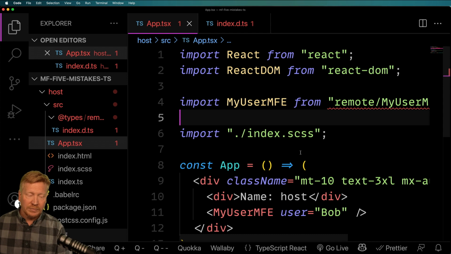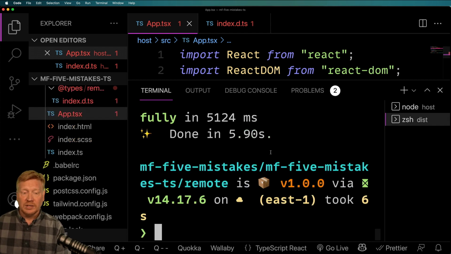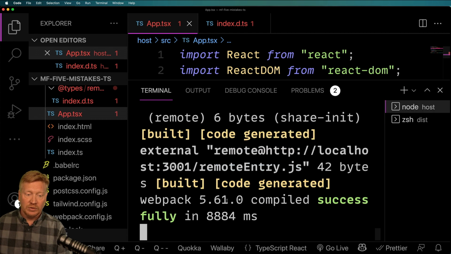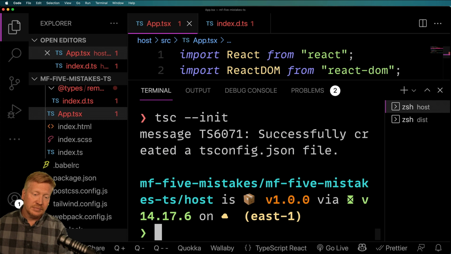But we're still not working. So why is that? Well, we got to go and create a tsconfig in our directory, which we don't have. So let's go over to host. And then within host, I'm going to do tsc --init.